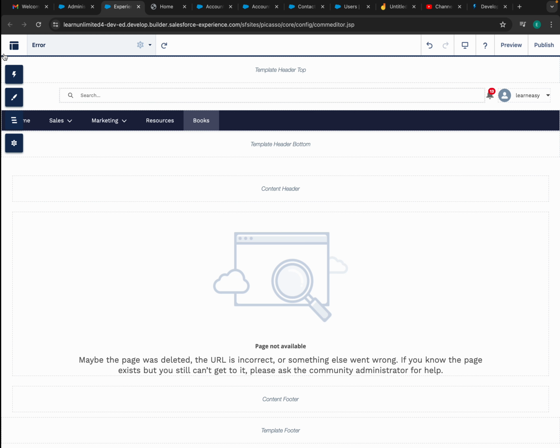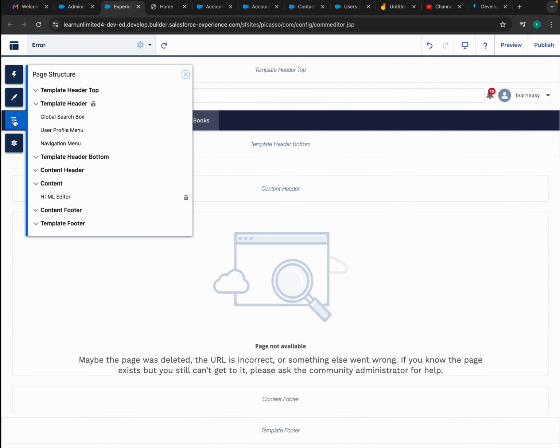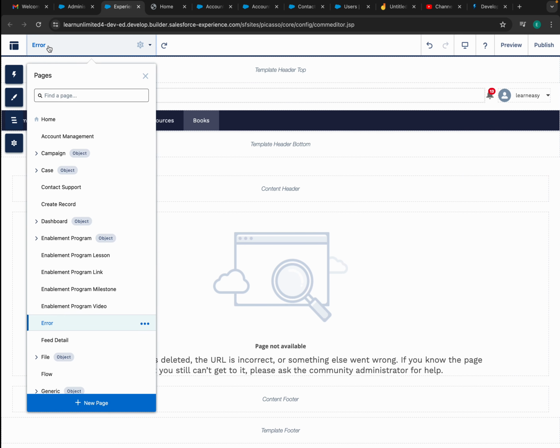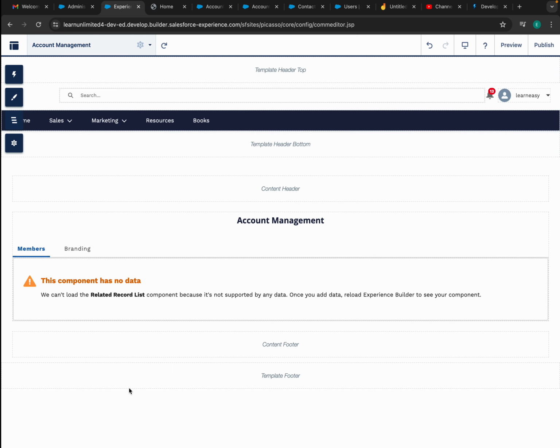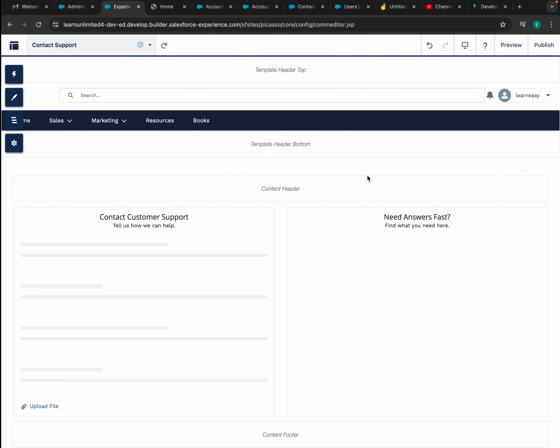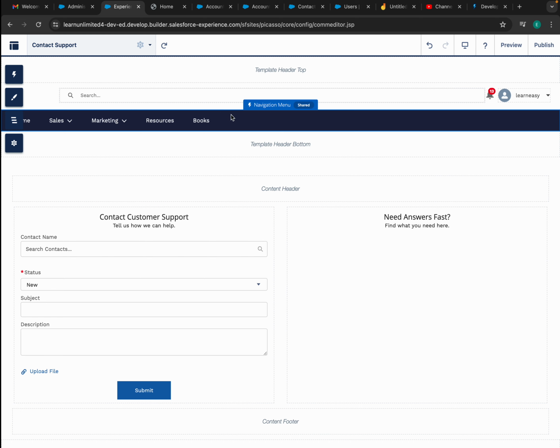Go back to the builder, and if you want to see what all pages you have, click on this, the page structure. In this page we have header, template header, global search box, all of this listed. This is for the page. If you click here, you will get all the pages in your site. You have account management, so if you click that, you go to the account management page. If you click contact support, you go to the contact support page.